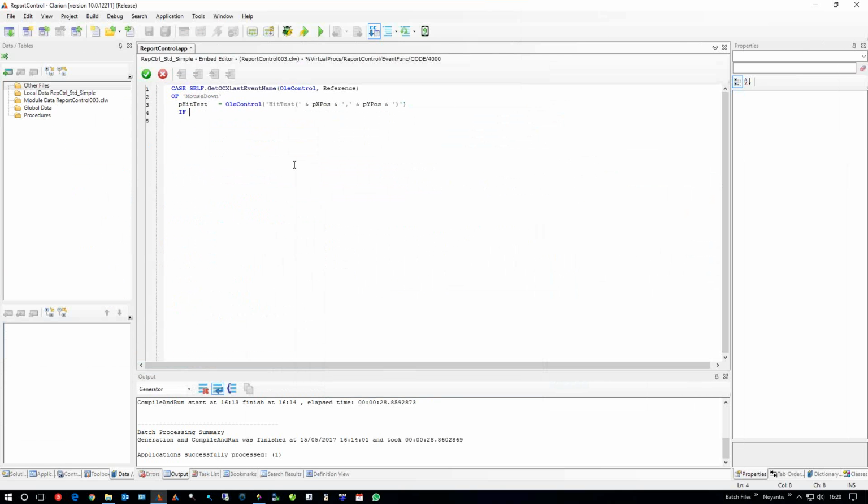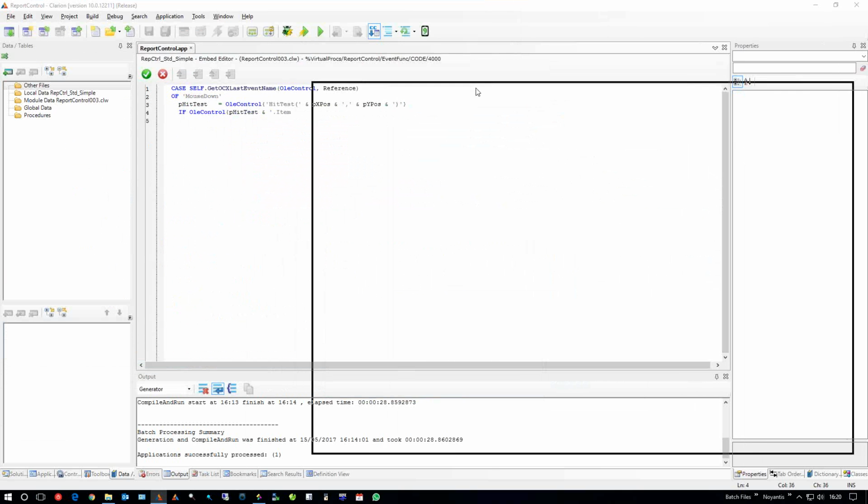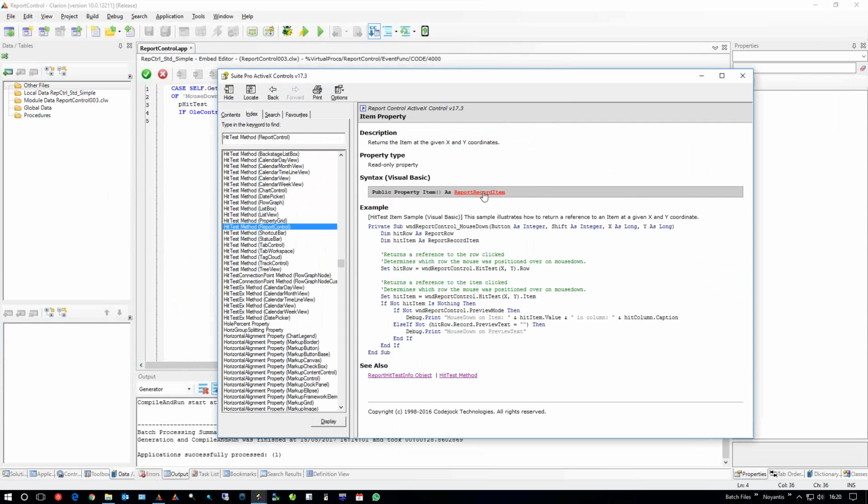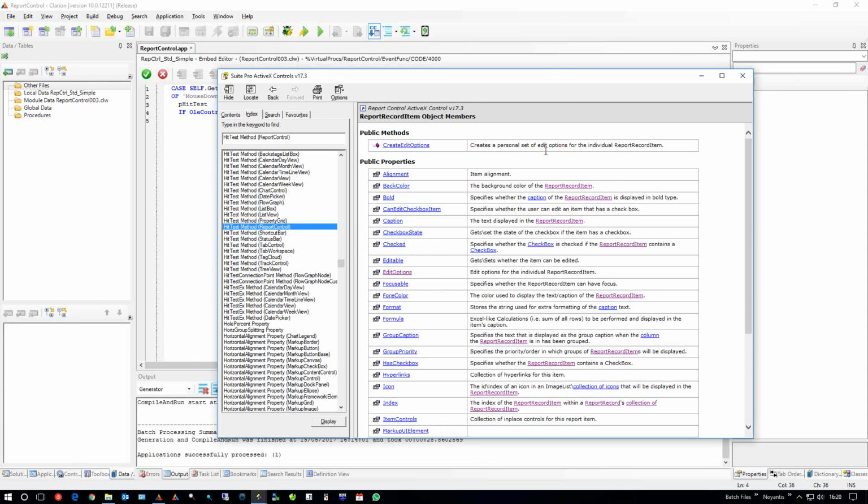So basically we want to interrogate the hit test of that. So if we do the OLE control, the hit test, so that's our object. I'm going to interrogate an item of that, dot item. So now we need to follow that chain through. So that's going to give us a particular item. That item will then basically we'll want to know what column it belongs to.